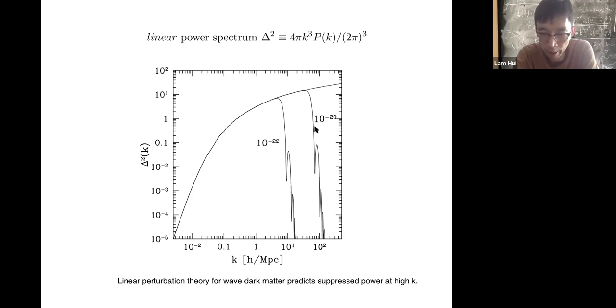So let me give you an example. Forget about wave dark matter for the moment. Just say you have conventional cold dark matter. So you should have this top curve, right? WIMP dark matter. Now, if you allow for nonlinearity, what actually happens is that the nonlinearity has the tendency to enhance the power.